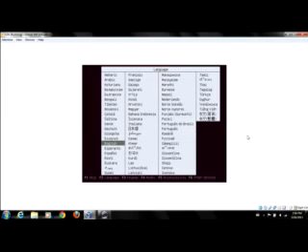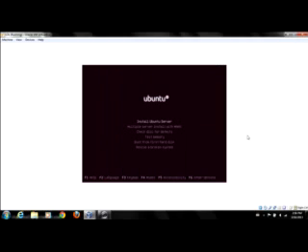The language I'm going to be selecting is English, and I'm going to click Enter to continue. Here I am going to install Ubuntu Server. Click Enter. Wait for that thing to load up.